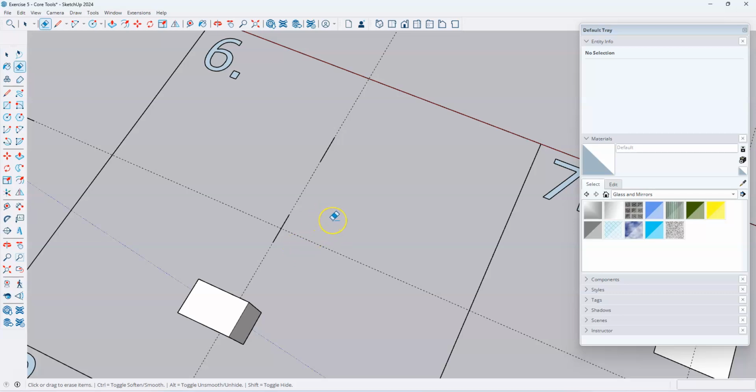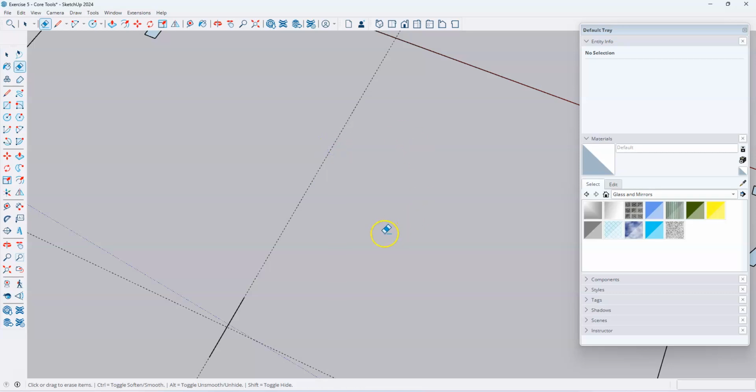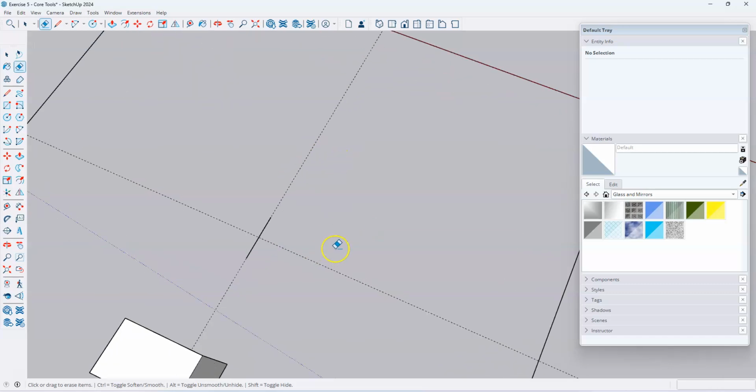So the first line, we're just going to erase it. Without any modifier keys, just the eraser tool, go ahead and click on that top line to erase it. For the second line, we're going to hide it. So for hide, you hold down Shift, and then click on that second line. It looks like it erased.